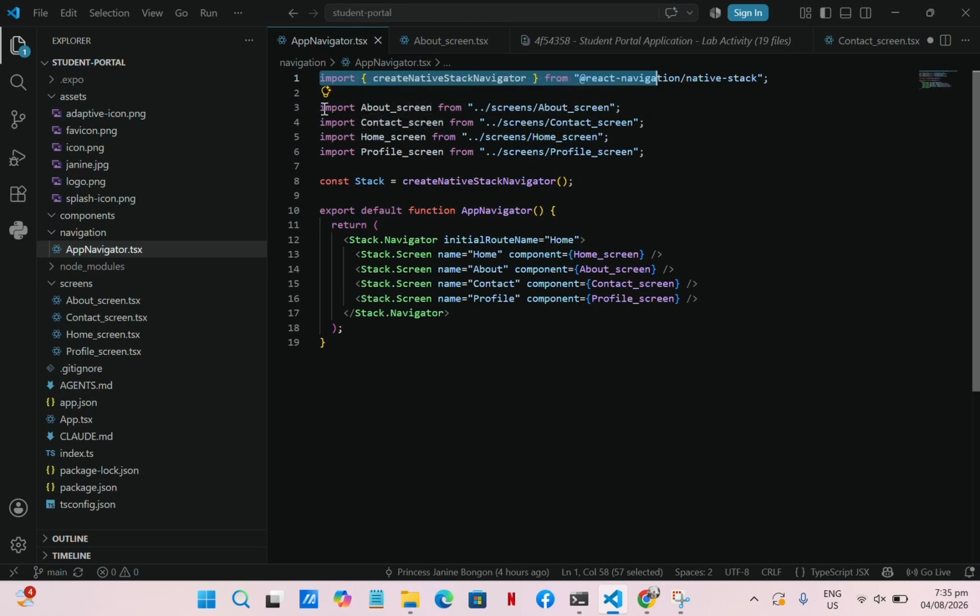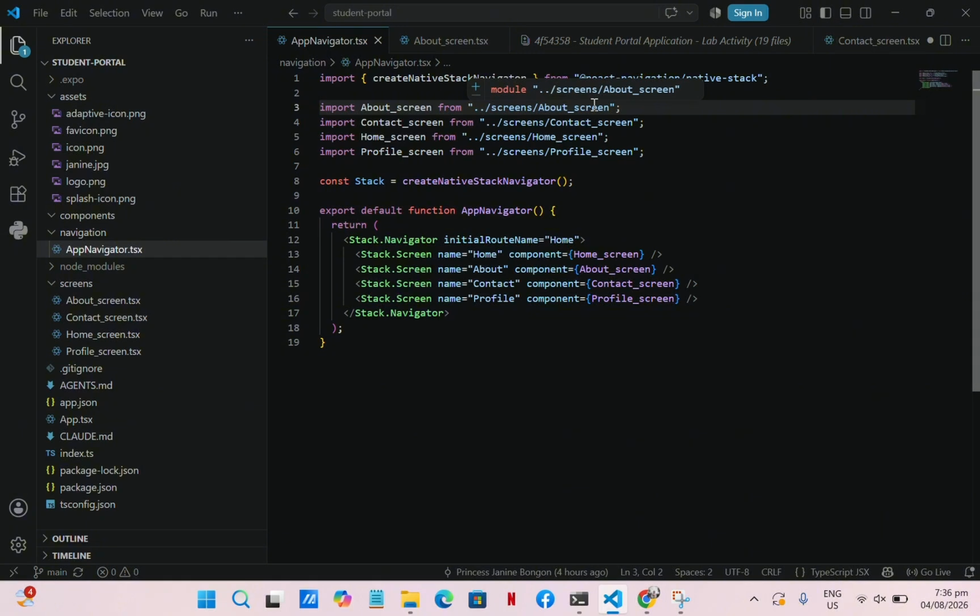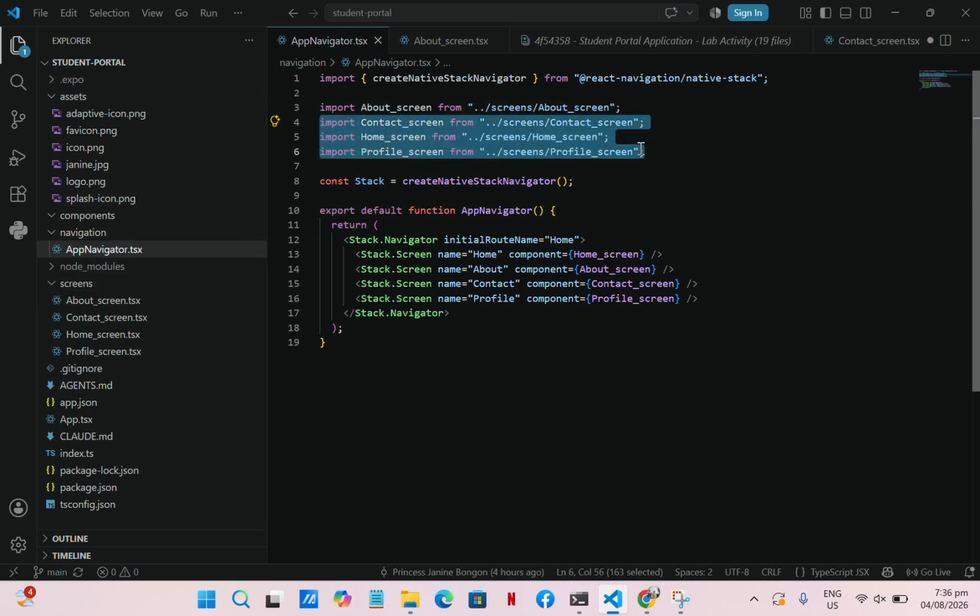So this one, we have here four imports from different files from the screens folder. First we have import AboutScreen from screens/AboutScreen. This one is that I import the screen components from the screens folder, which is the same as the three components that we have, the contact screen, the home screen, and also the profile screen.